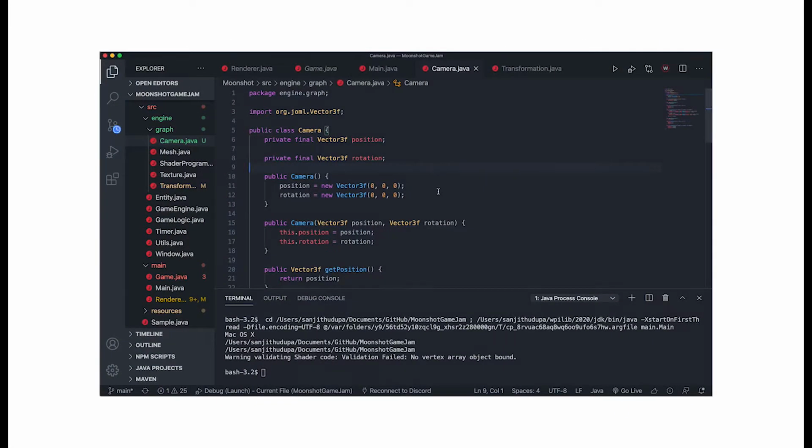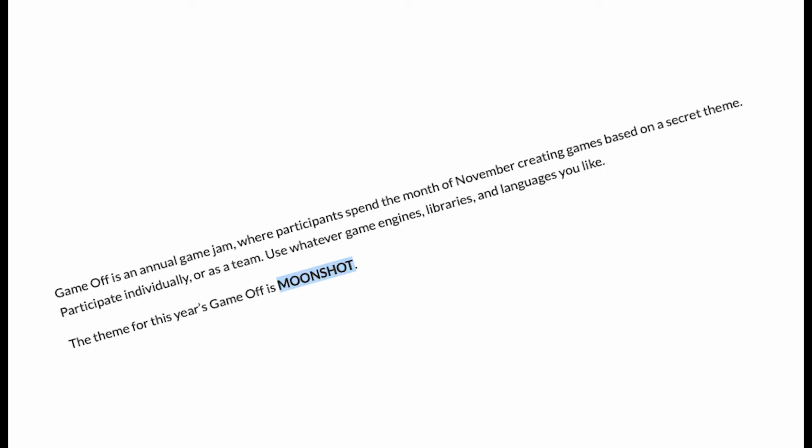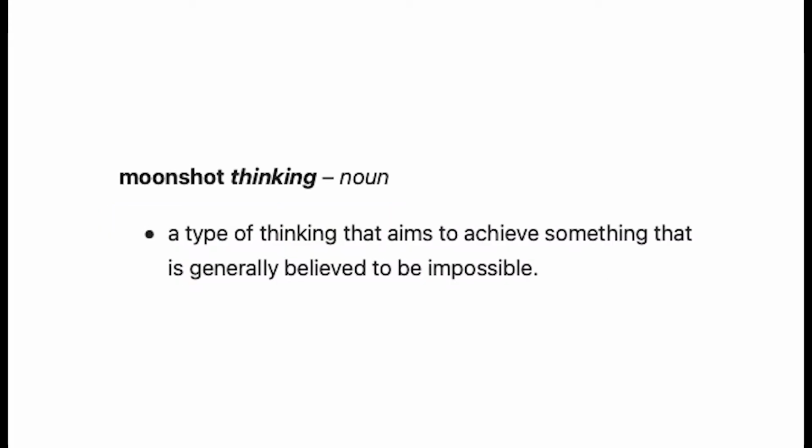Even though I've been making games for years and programming for even longer, this was my first jam, so when I saw the theme of Moonshot, I was understandably perplexed. Luckily, the organizers of the jam included definitions and interpretations of the theme, such as Moonshot, an extremely ambitious and innovative project. However, what really caught my eye was the term Moonshot Thinking, defined as a type of thinking that aims to achieve something that is generally believed to be impossible. I had my idea. Next, I had to make the game.